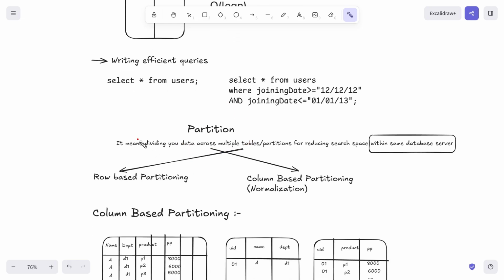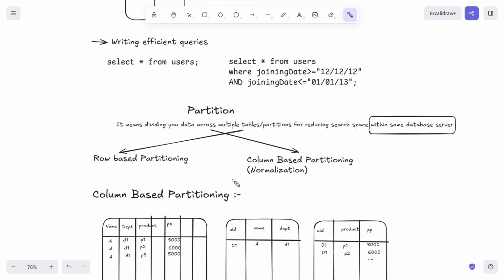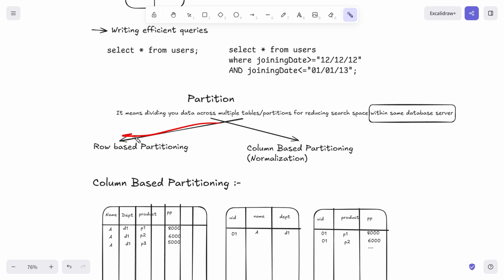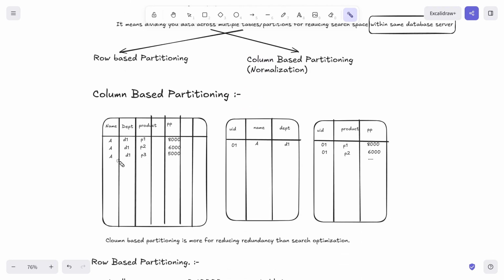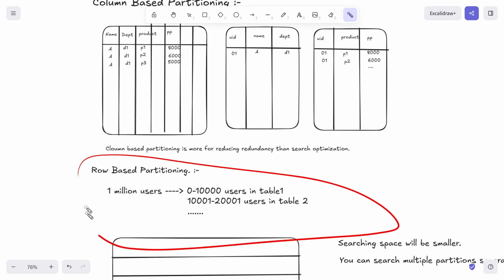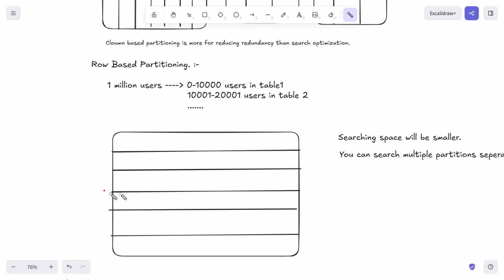We discussed that partition is dividing our data across multiple tables or partitions, but within the same database server, right? If we have multiple database servers, we call it sharding, not partition. And we had two approaches to partitioning. First one is row-based partitioning, and another one is column-based partitioning. Column-based partitioning is nothing but normalization only. We divide our data based on columns to reduce redundancy. Then we discussed row-based partitioning, in which we divide our data based on rows, right?